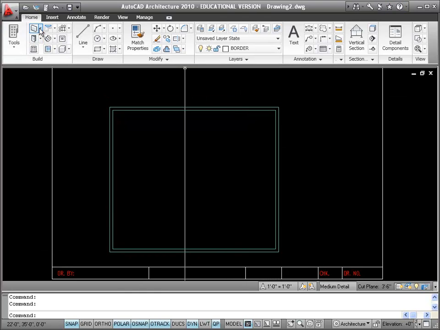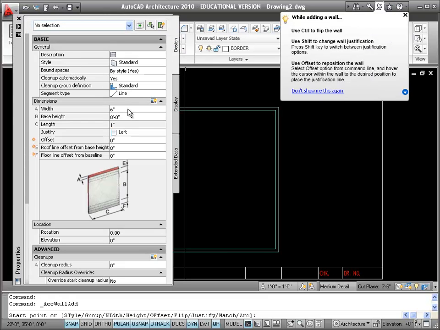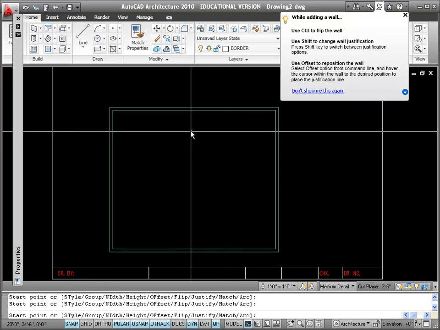Again, we're going to use the wall command from our ribbon. This time we're going to use a 4-inch wall for our interior walls. We're going to leave the height at 8 feet, but we're going to use the center for our justification because our walls are measured to the center of the interior walls. And now we're ready to start drawing.